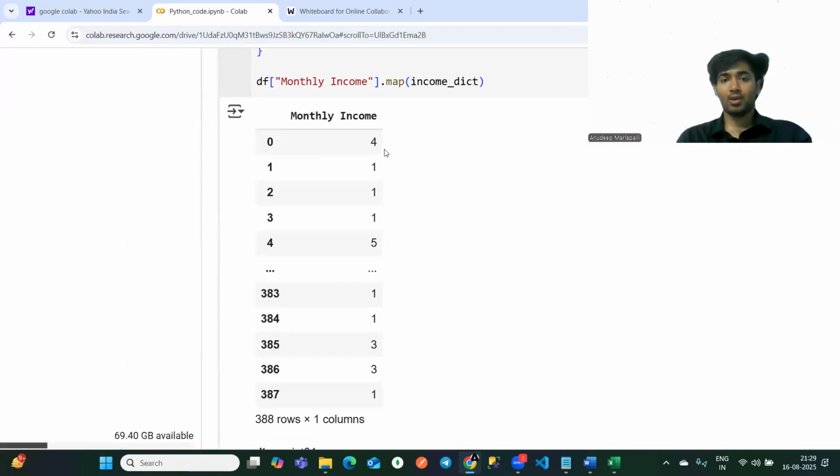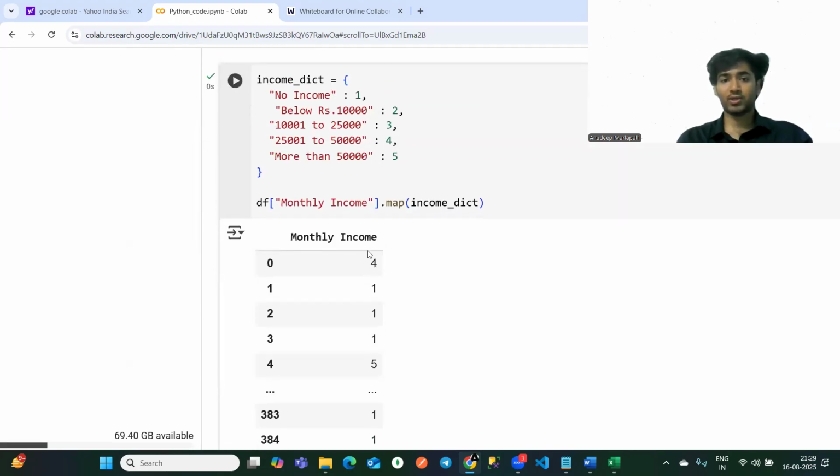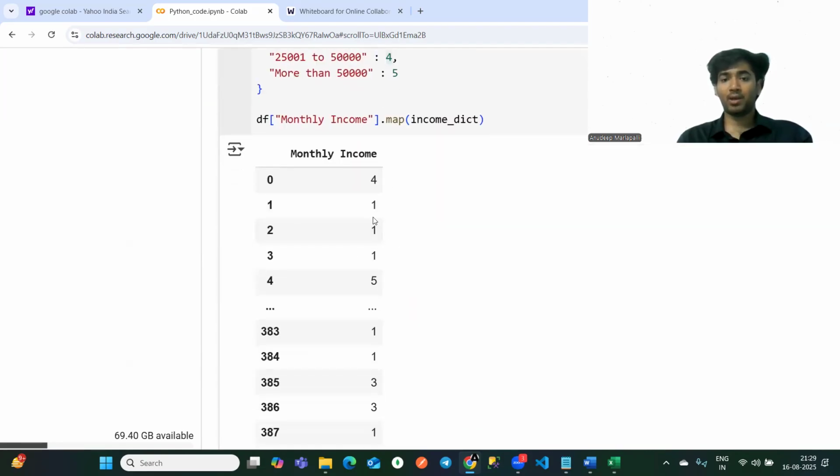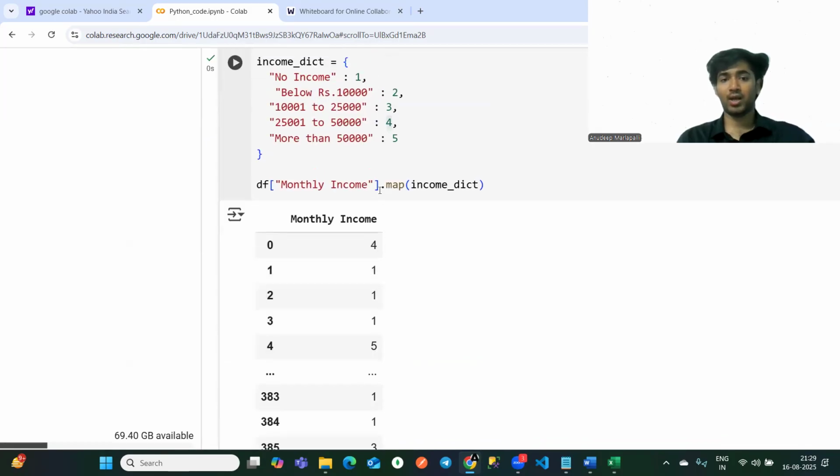Did you see, 4 means what? 25,000 to 50,000. 4 is being shown. More than 50,000, 5. No income people are being replaced with 1. Okay, here I'm going to replace my original column, df of this equal to this.